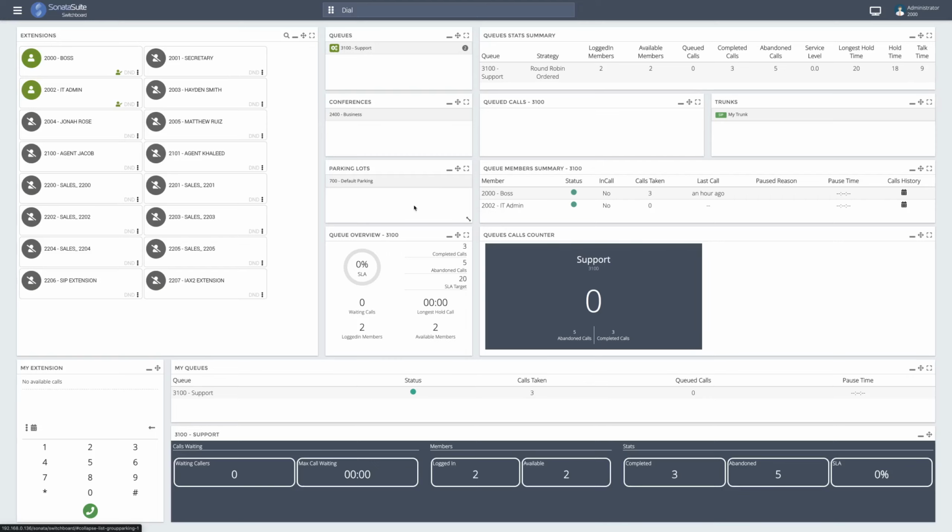Once again, you wouldn't make a layout that has all of the widgets in it. This was just for demonstrative purposes to show you every single widget. But feel free to create your own layouts however you want them. But now we will go ahead and move to the management side of things for the Sonata Suite Switchboard.